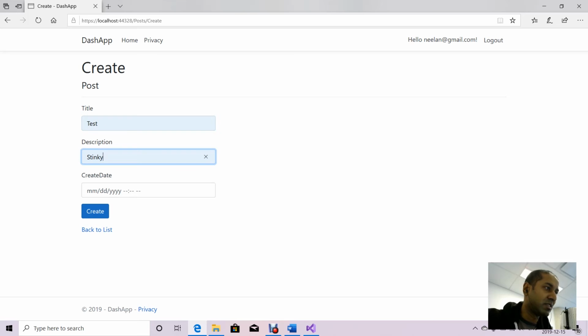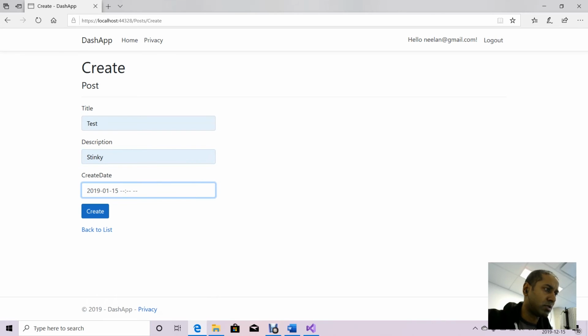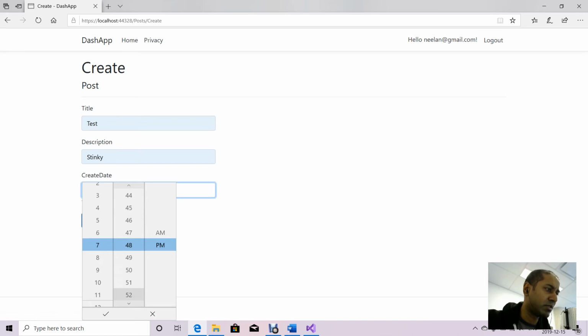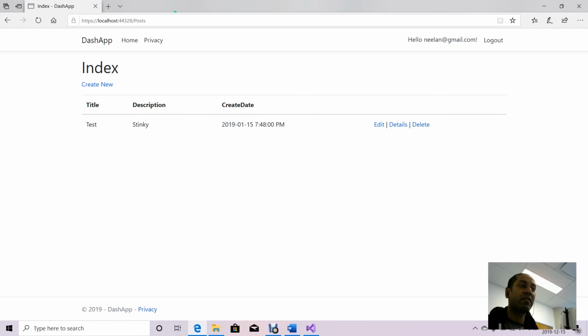Title, test, description, stinky, and let's select a date from the dropdown. Which is odd, right? We shouldn't have to do this because it should be created by default. So we'll modify that next. Click create, and we have to set the time as well. That's been set. Create. So even these input boxes automatically check for us having entered in the proper details.